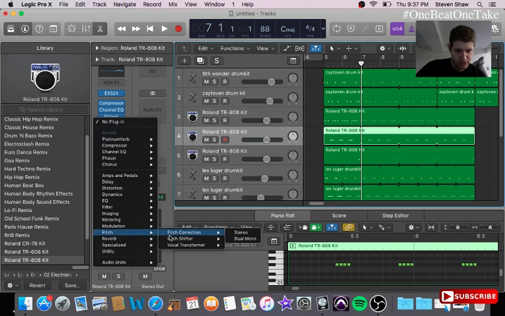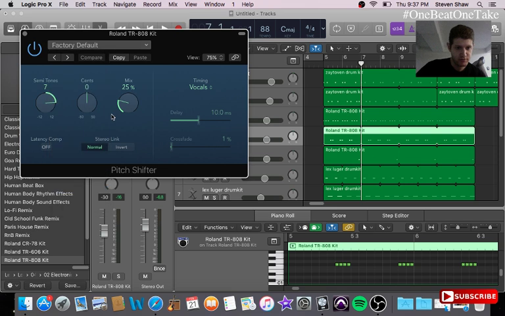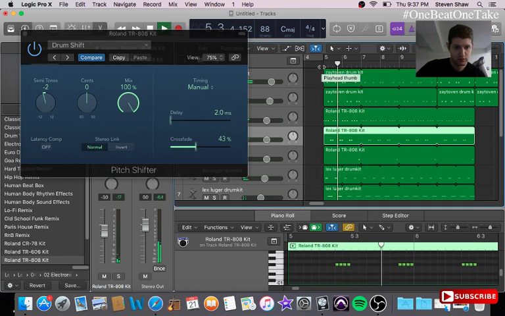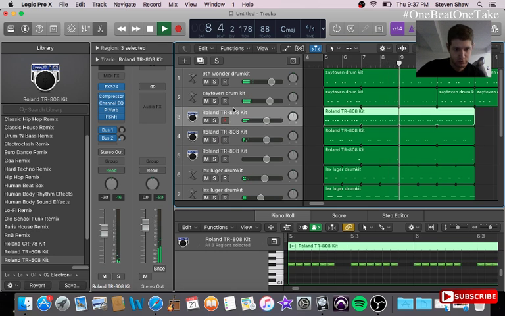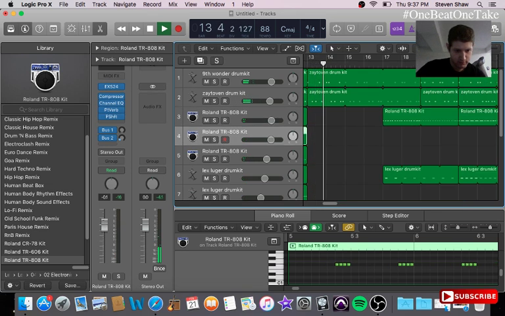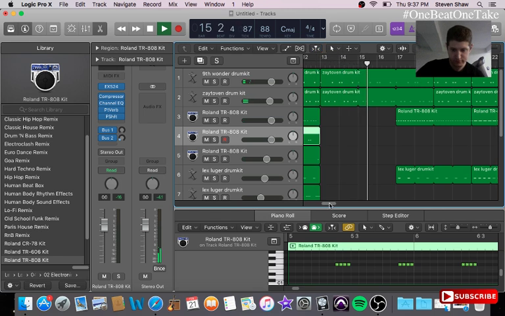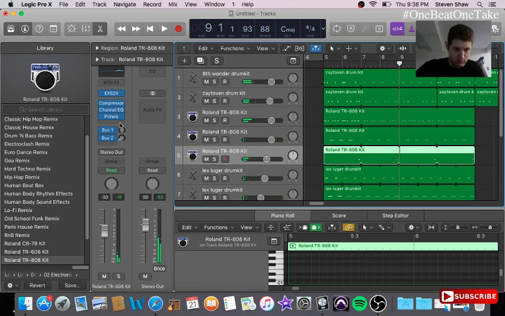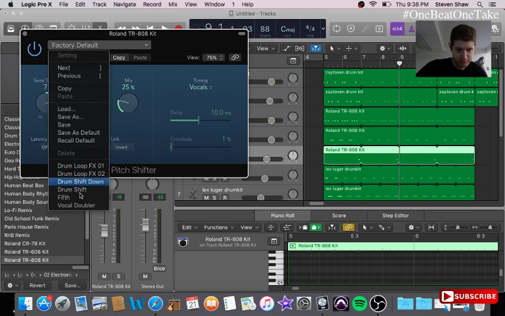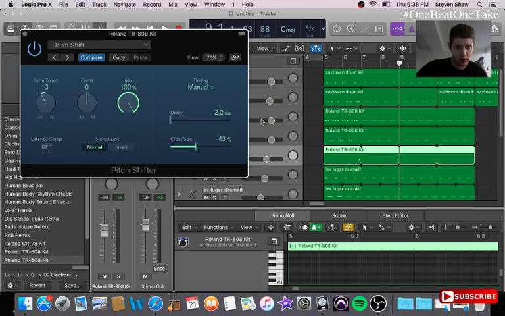I'm going to go to pitch shifter, drum shift, raise the mix all to 100, and let's do this at -2 and hear how that sounds first. Alright, pitch shifter, drum shift again, 100, and it's going to do this at -3 and hear how that sounds.